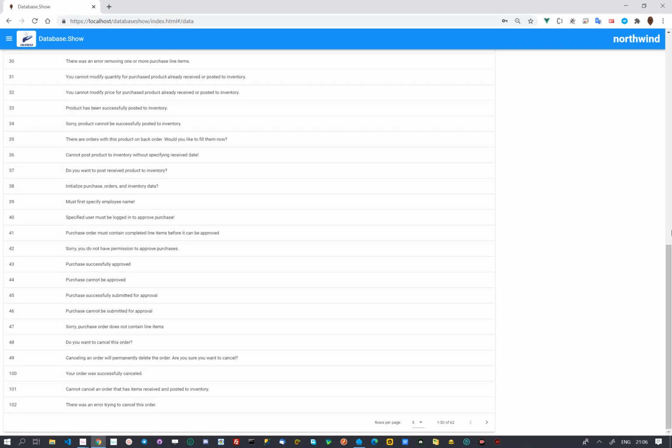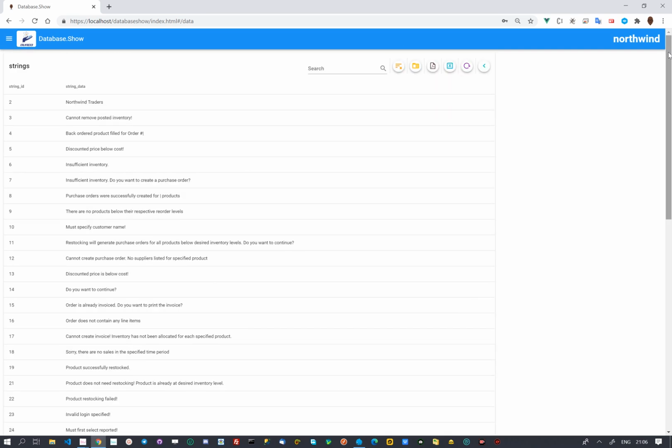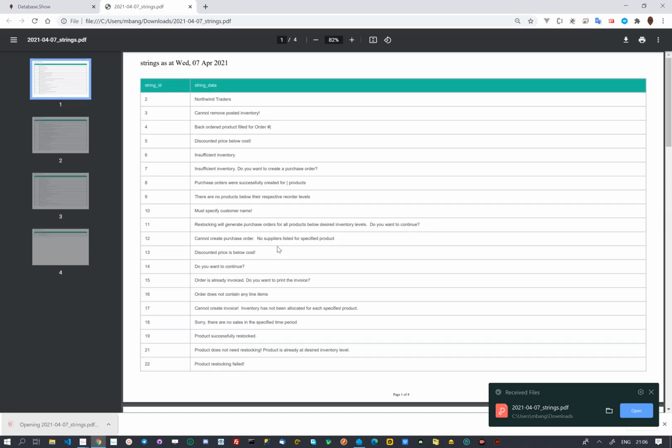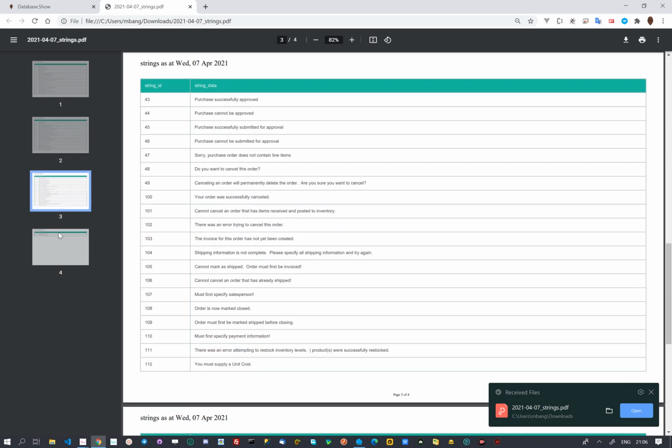This is the strings table. We will export it to PDF and also to Excel. The PDF export is possible with the jsPDF library. For Excel we are using the OXML JavaScript library.